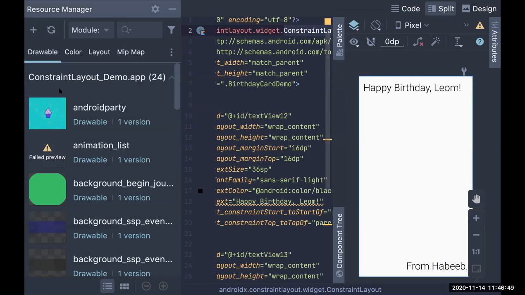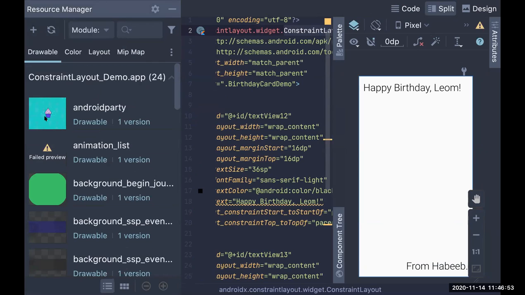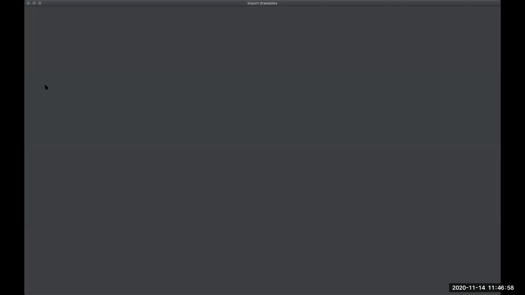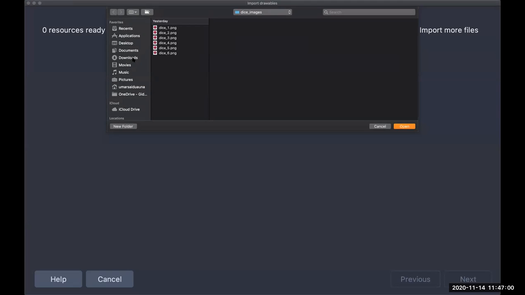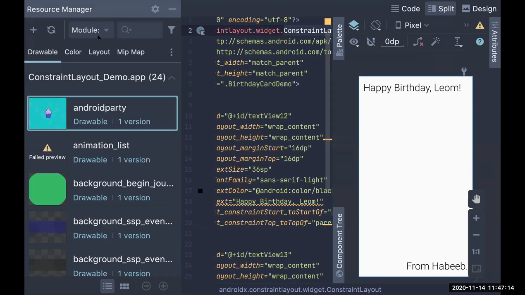Resource manager. So this is our resource manager. This is where we can easily add the image. I already added it. So if you want to add, you click on this add, go to import drawables to show you where you are going to import it. But I already did it. You just select the image and you open. Once you are done, you click on next and that's all. I've already added the image.